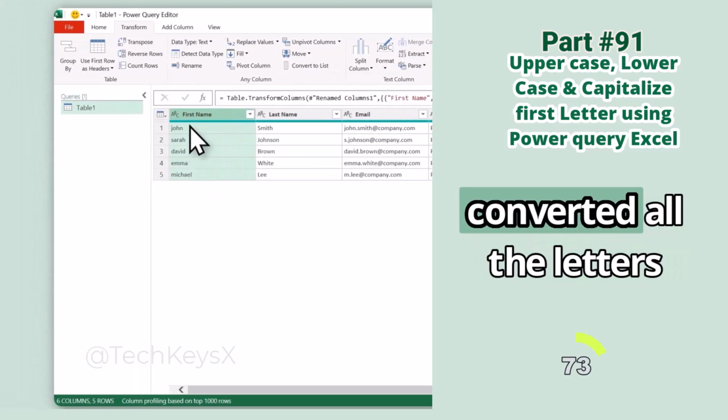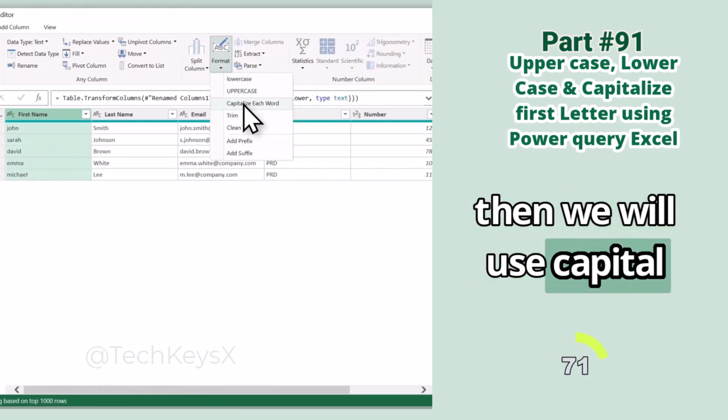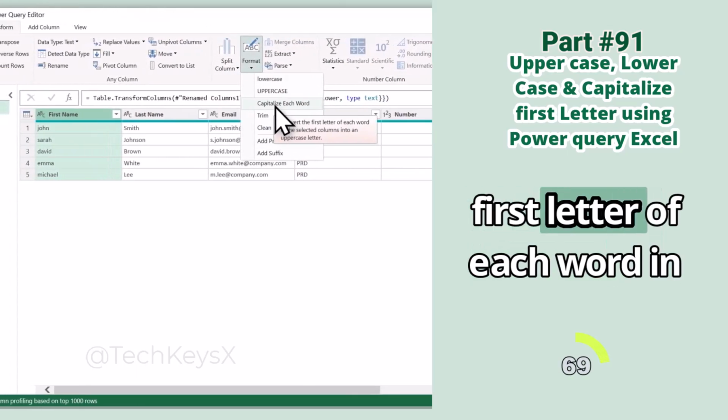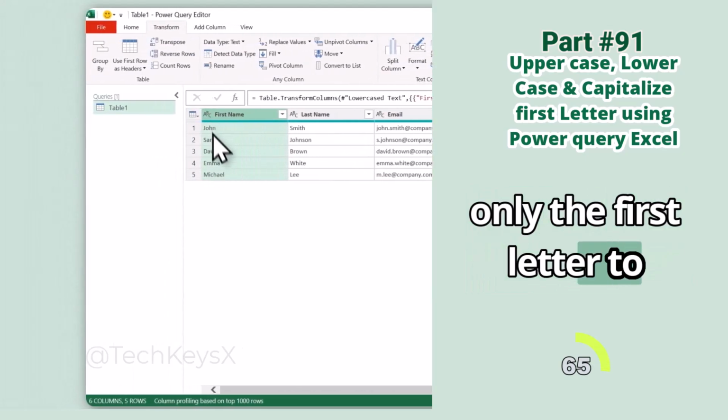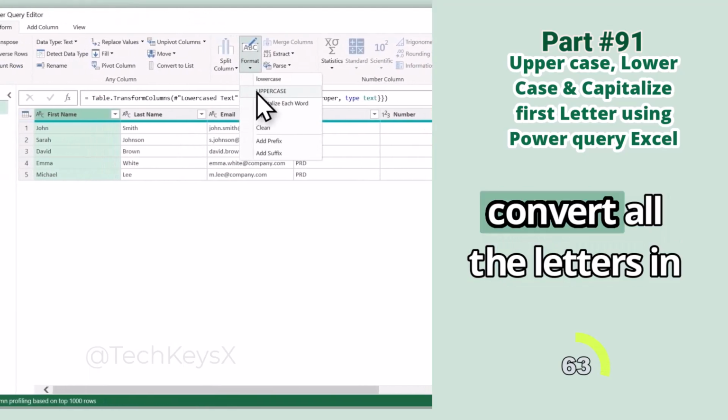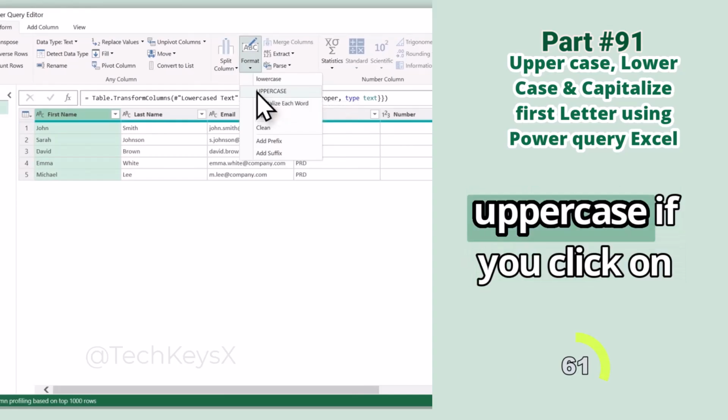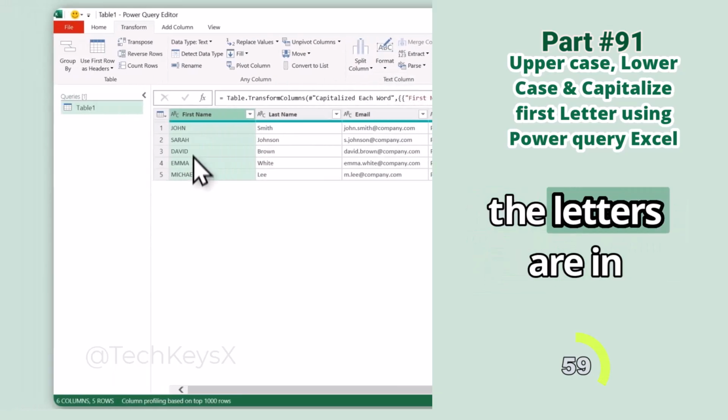As you can see here, it converted all the letters into lowercase. Then we will use capitalize each word. This will convert the first letter of each word in the selected column into uppercase. So now it changed only the first letter to uppercase. And then we have uppercase. This will convert all the letters in the selected column into uppercase. If we click on this, now you can see all the letters are in uppercase.